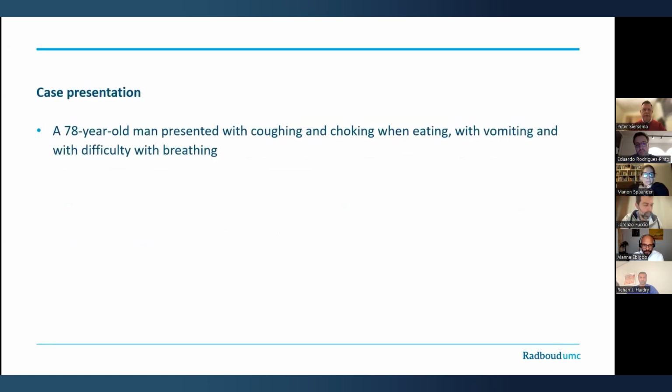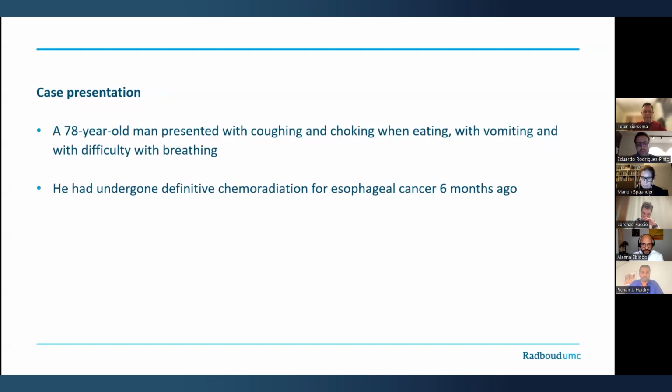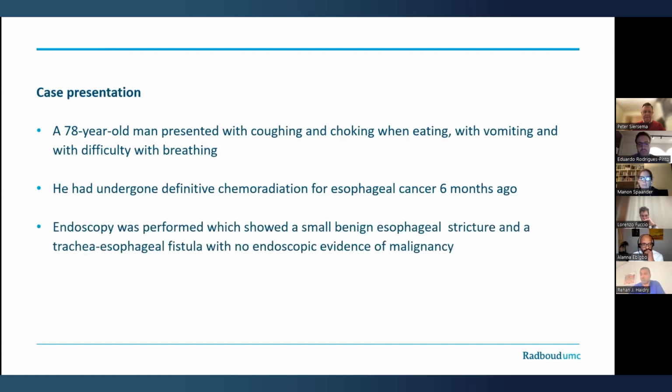The patient that is presented here is a 70-year-old man who presented with coughing and choking, and also with difficulty with breathing. He had undergone definitive chemoradiation for esophageal cancer 6 months ago, and endoscopy was performed, which showed a small esophageal stricture and also a fistula with no evidence of malignancy. And it was decided to place a stent to seal the fistula.